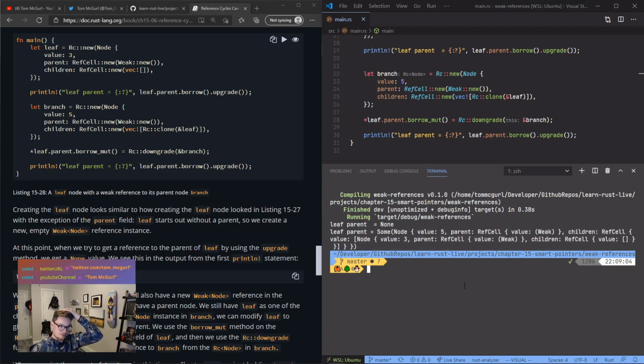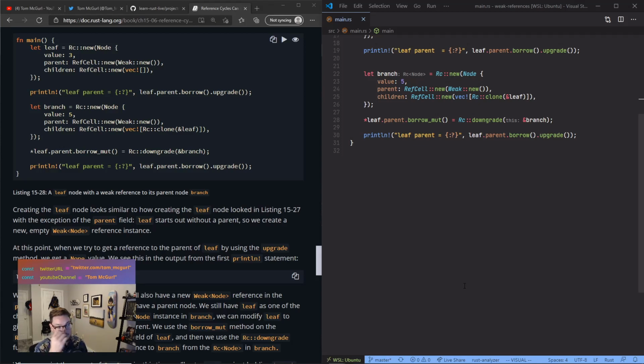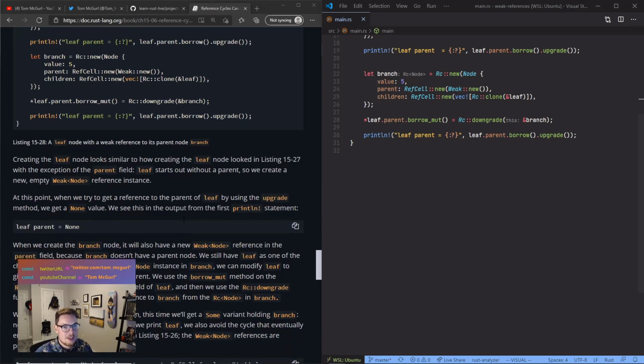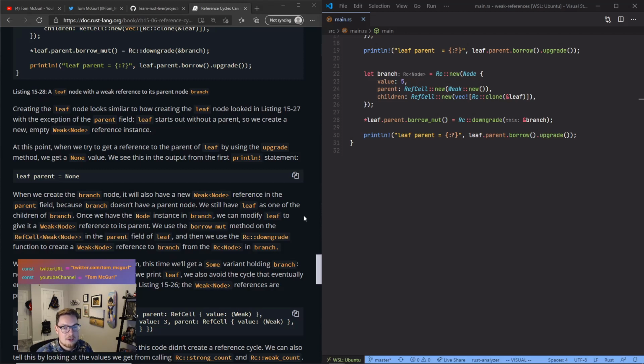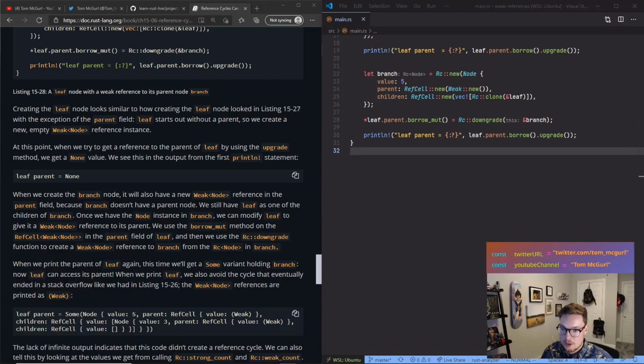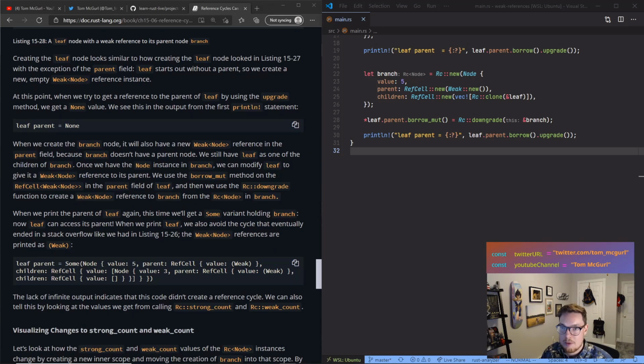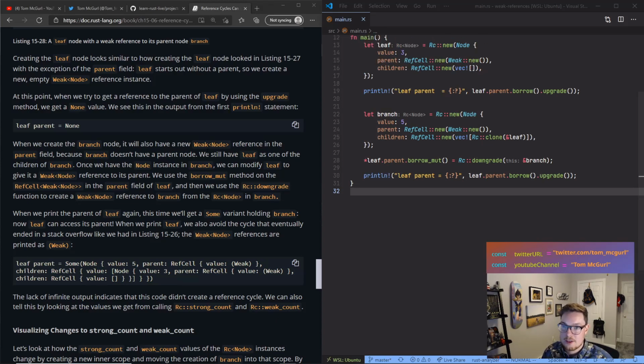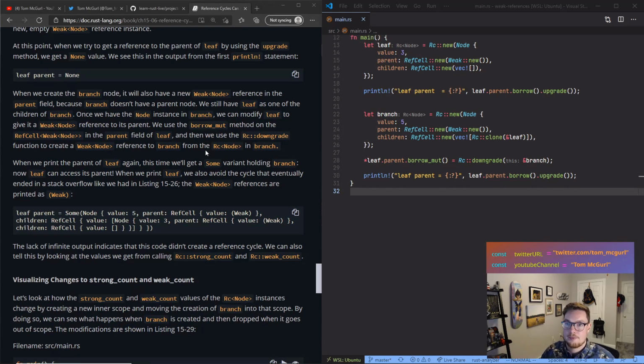Pretty cool. Creating a leaf node looks similar to how creating a leaf node looks in listing 15-27, with the exception of the parent field. Leaf starts out without a parent, so we create a new empty Weak node reference instance. At this point, when we try to get a reference to the parent of leaf by using the upgrade method, we get a None value. That's because nothing exists there yet, and it's an option type.